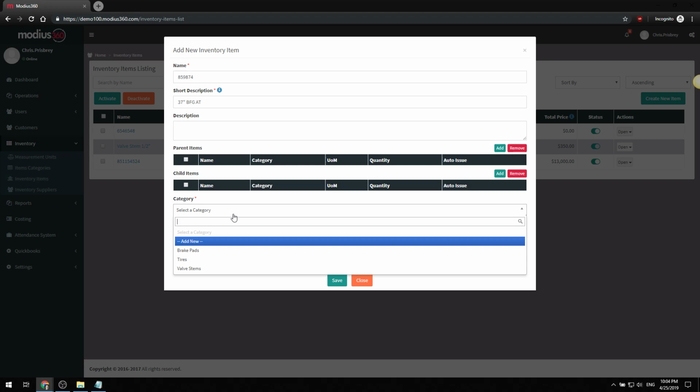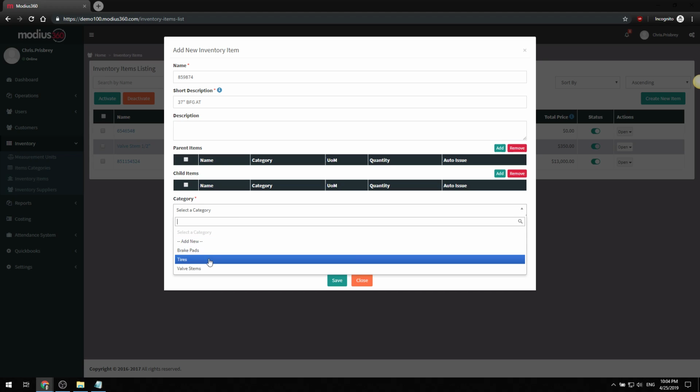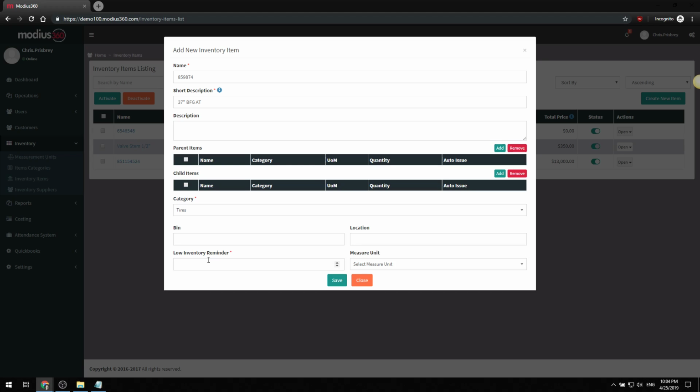So with that category, you're able to define that and break up these different parts into meaningful groups. And with this item, which we've set as a tire, we're going to go ahead and select tire as our category. Now there's a few ways to add that category.